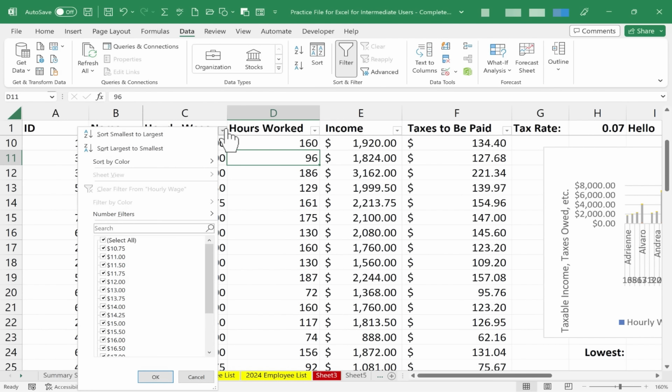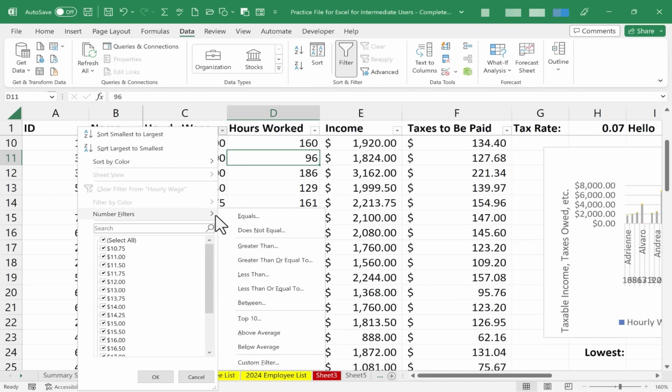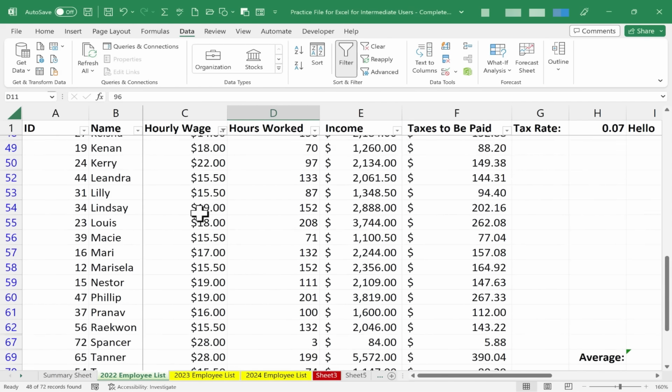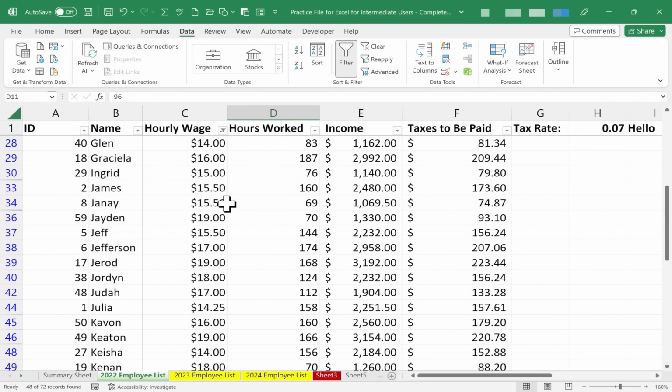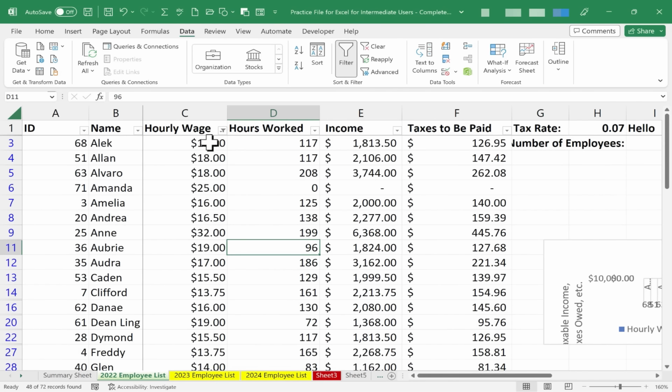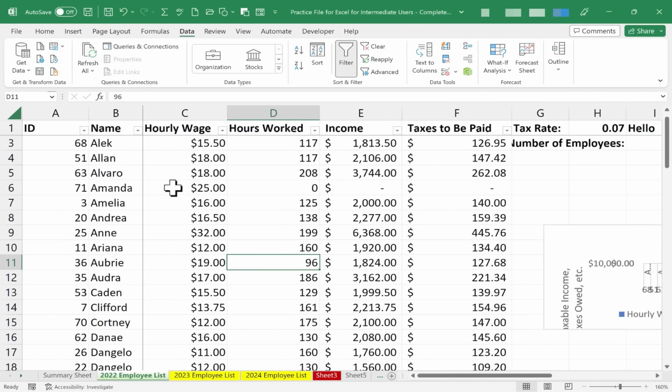Here in hourly wage, I'm going to click on the filter button to show you that in addition to filtering the data based on these exact numbers, I can also click on number filters and filter the data so that only employees with hourly wages greater than, let's say, 13 are shown. And I could put another criteria here, but I'll just click OK. And now you can see that employees that make $13 or less are not included in this list. So that's an option. I'm going to clear that out.